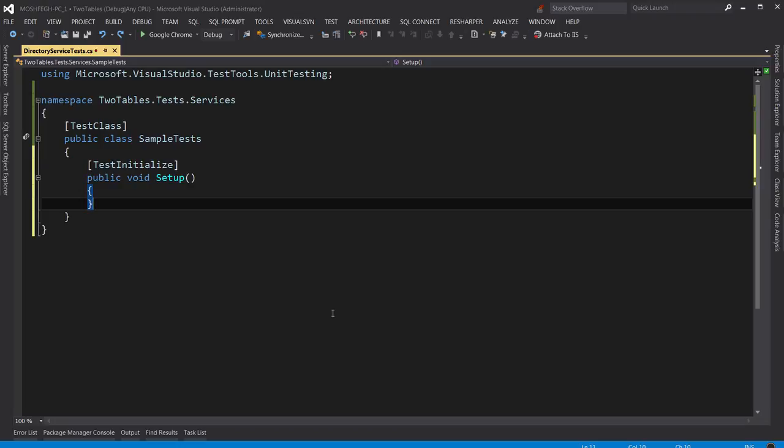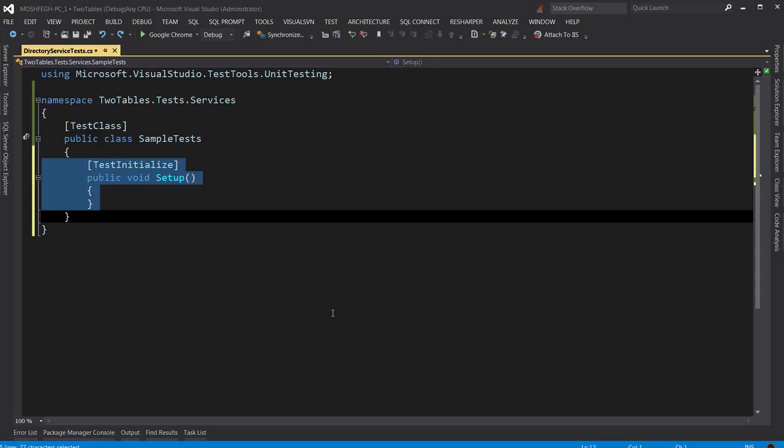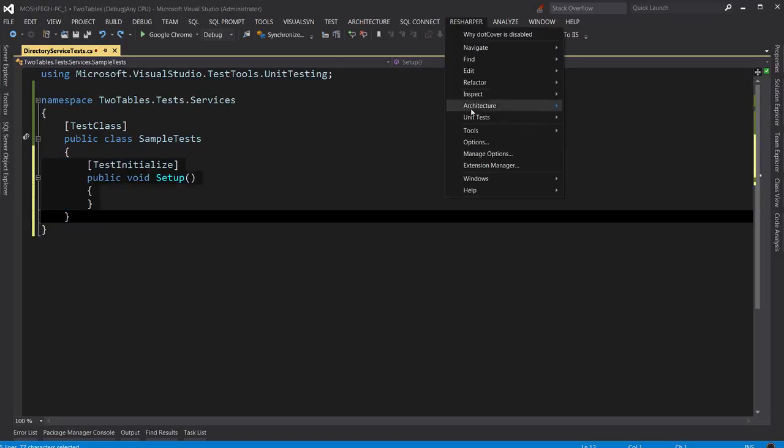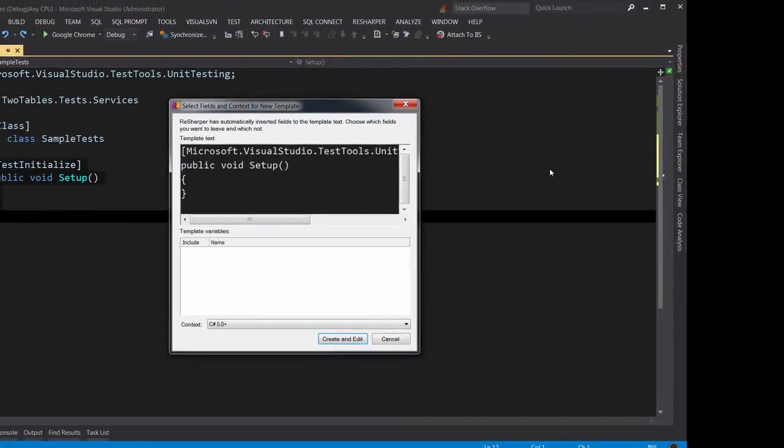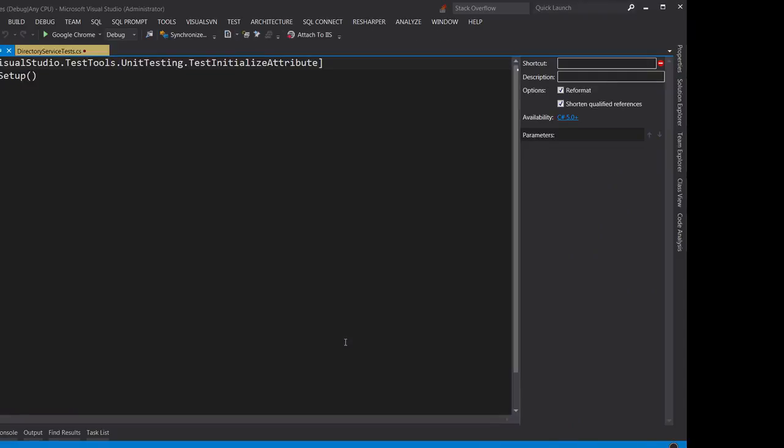So let's say we want to turn this piece of code into a LiveTemplate. First, we select it. And you learned a quick way of selecting code using Control W. Now we go to ReSharper menu, Tools, Create LiveTemplate from Selection. And in the first window, you see a preview of what you're turning into a LiveTemplate. Don't worry about it, just click Create and Edit.